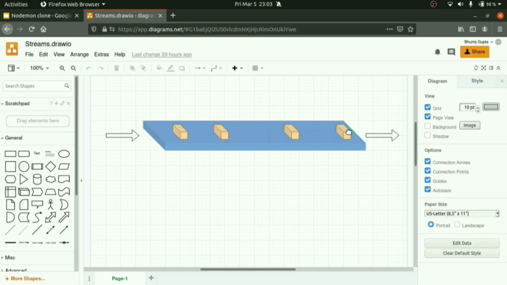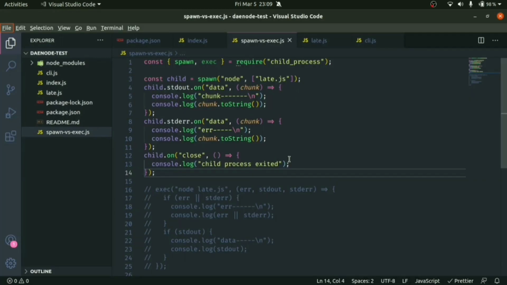Imagine these are the chunks of data you are getting, and you can create a transform stream which will create a gzip of this and output it. So it is a duplex stream but it converts the data. So let's understand the difference between spawn versus exec with an example.